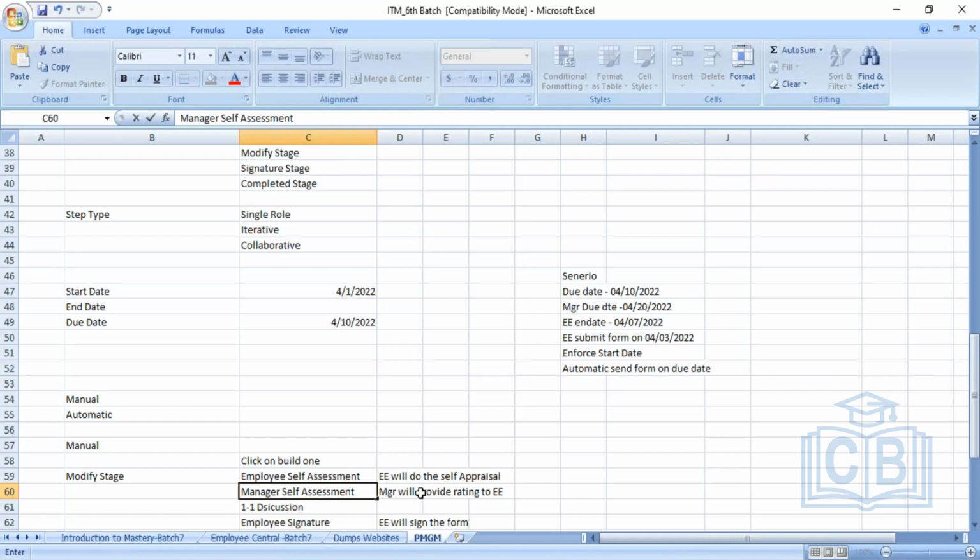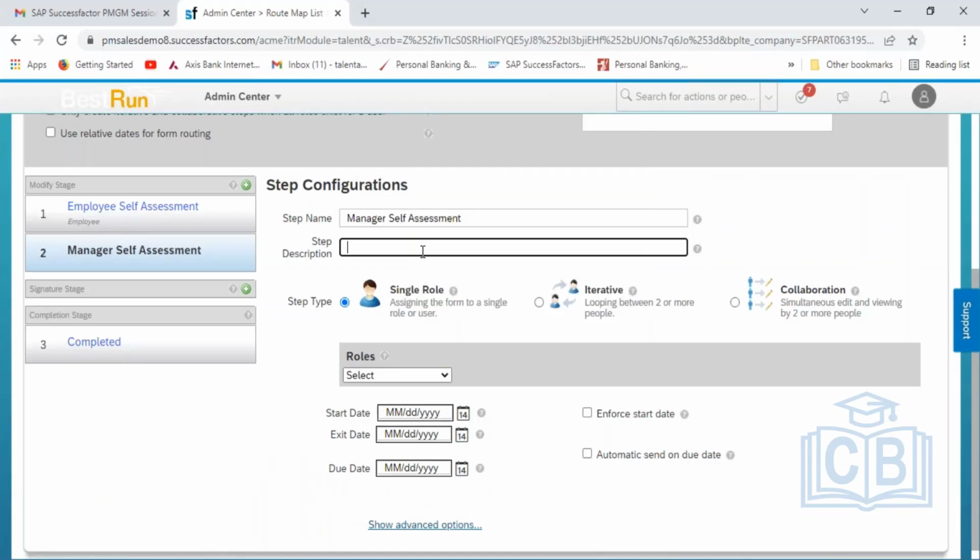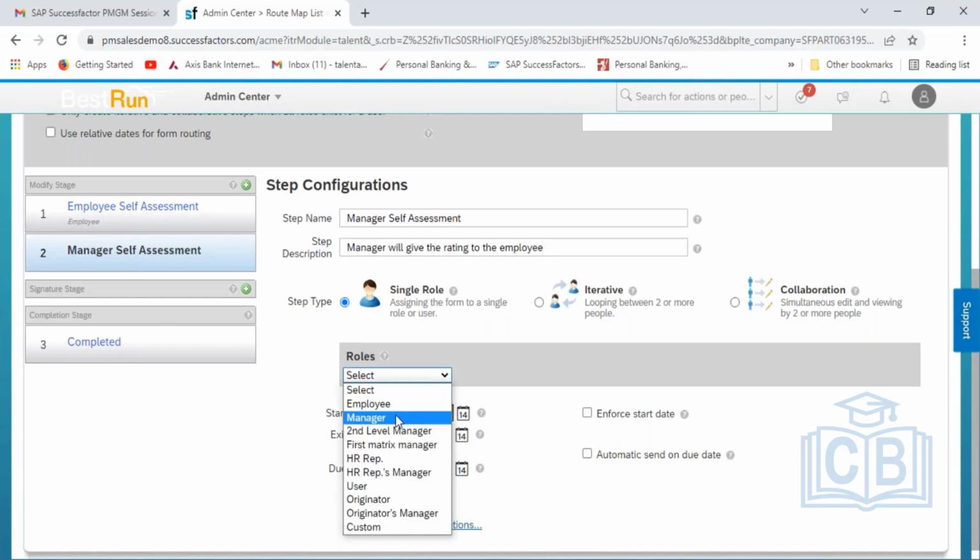Okay. So after the employee does the self assessment, it will move the form to the manager. Manager will provide the rating to the employee. So you can mention manager will give the rating to the employee. Okay. So this one, and I'm just copying this also. And here, role manager self assessment means the role also I have to take as a manager.